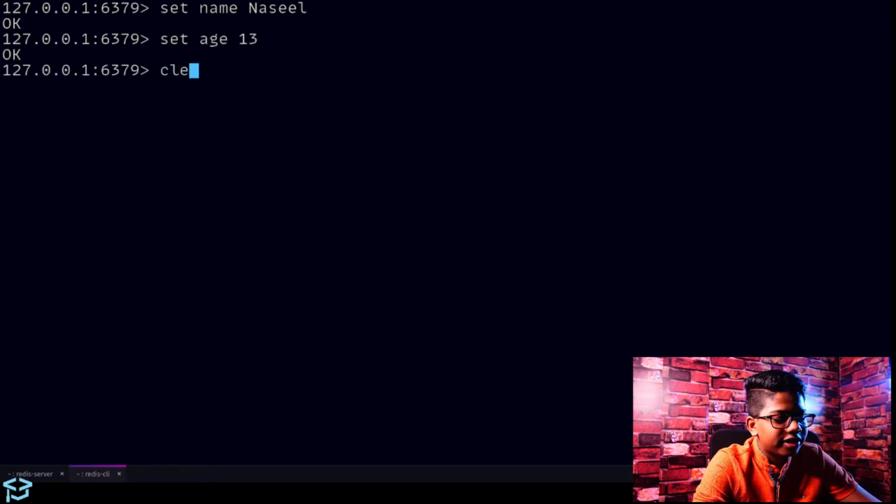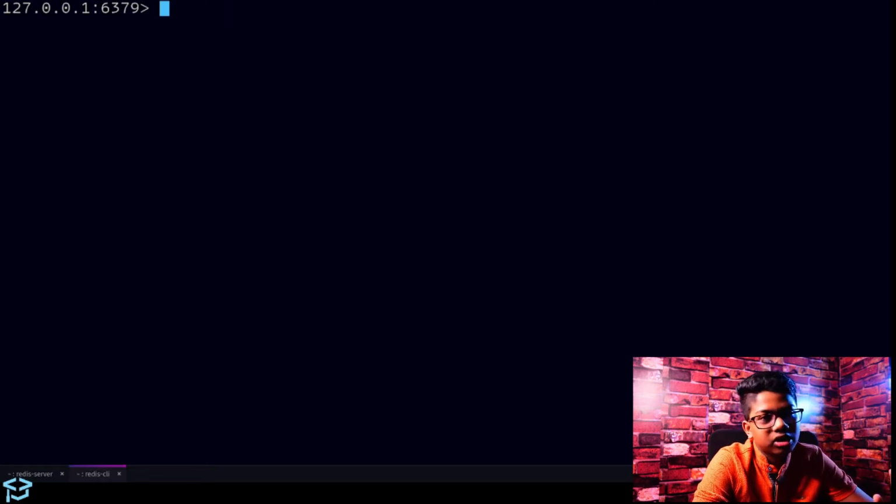clear. Now to see everything in the database, every single key, what we need to type is the keys command, keys, and it shows pattern in there, which means what kind of pattern do you want, like give kind of like a regular expression you would use in some programming language. So it's kind of like searching. So if you put star in here, we get everything, so all the keys.